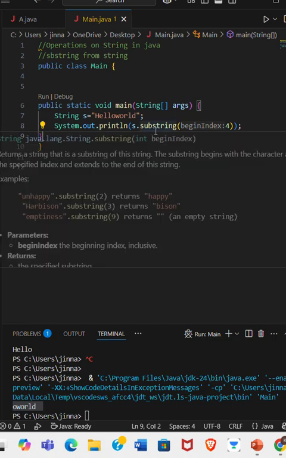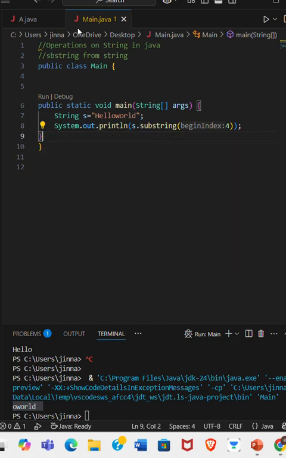Okay, so you can try to do practical things with the indexes, and you can try to get substrings from your strings. I hope this is fine. Thank you so much.